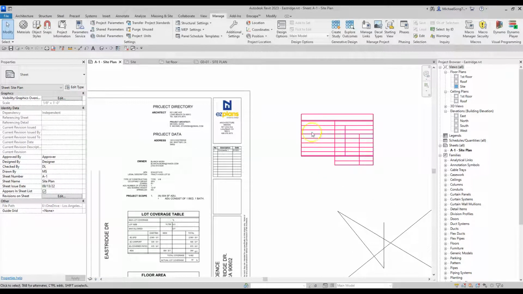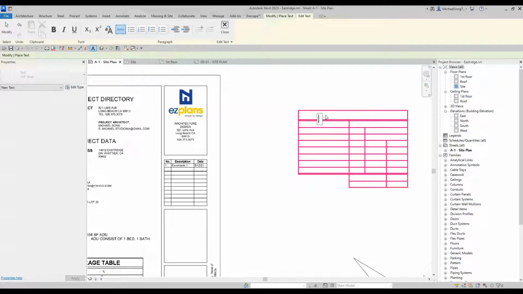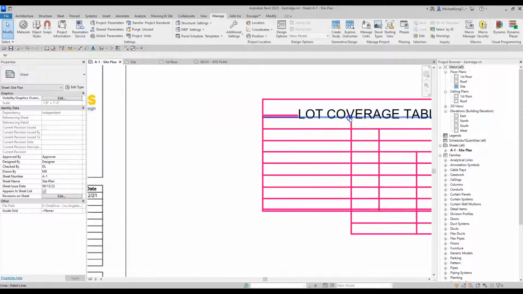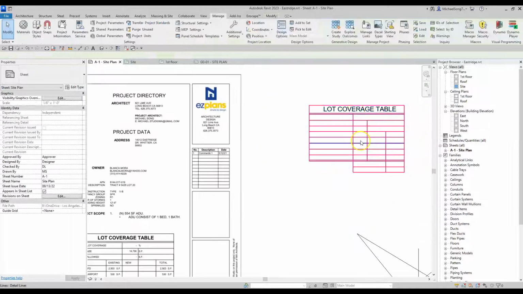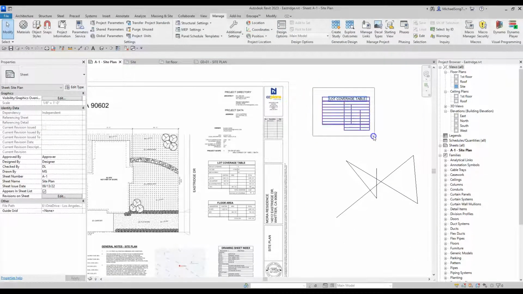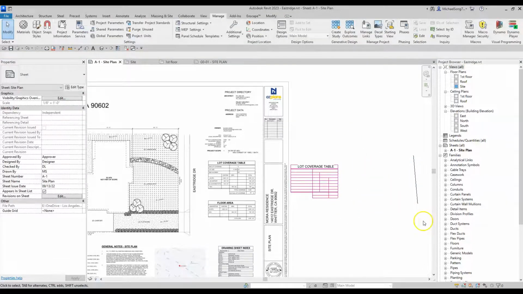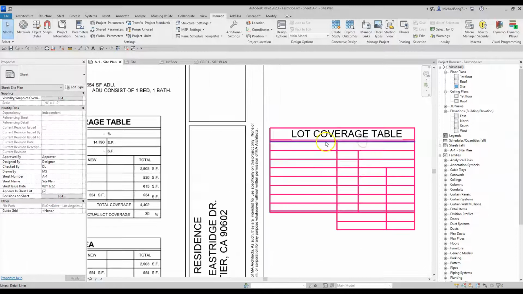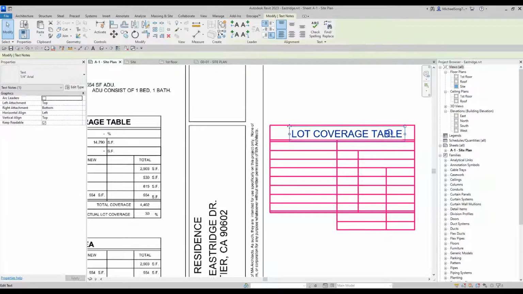So now it's just a matter of you guys adding your text. I'm going to go text. 1/4 inch seems to be fine. Lot coverage table. Get rid of all this. All right, I'm going to stretch this out a little bit further. And what's really interesting is that Revit knows that these lines are connected, so it stretches together, which is really time saving.